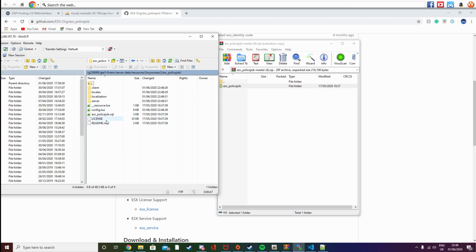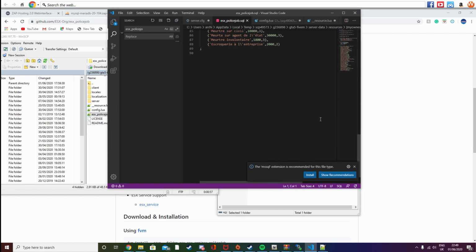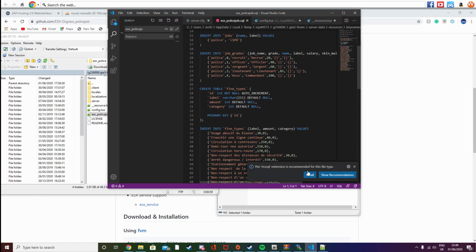So you now want to, before you start it, make sure it's not started yet, you want to go into the esx_policejob.sql, and you just want to, okay, so this is in French.